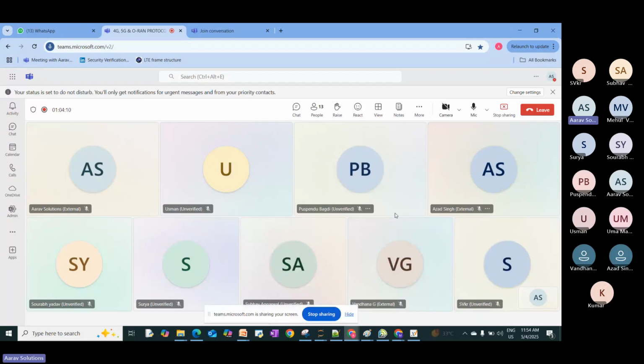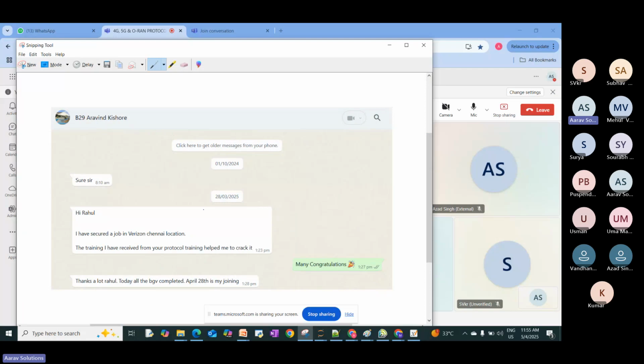My team was showing some placements. I quickly captured the messages from when Arvind informed me about his selection. This was one month back, in March basically, he was selected. Last month only he got selected.